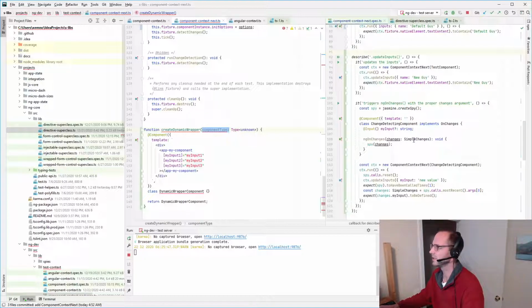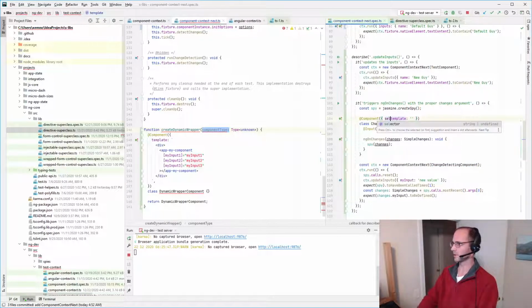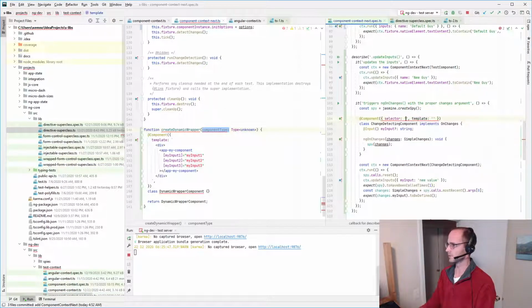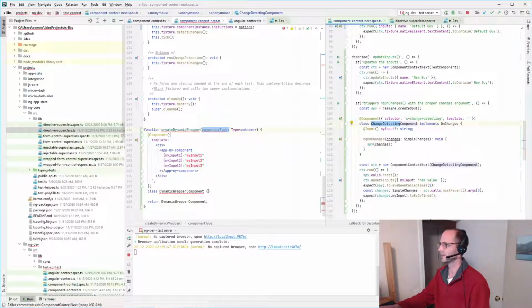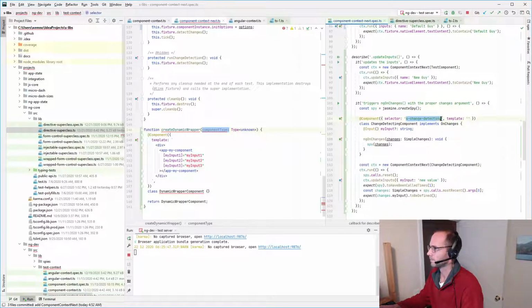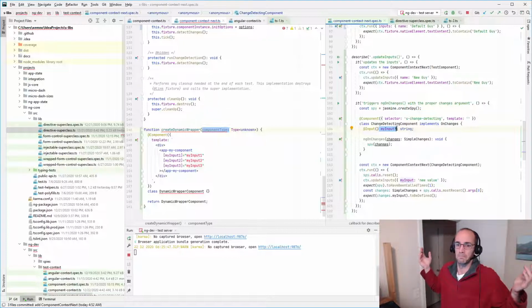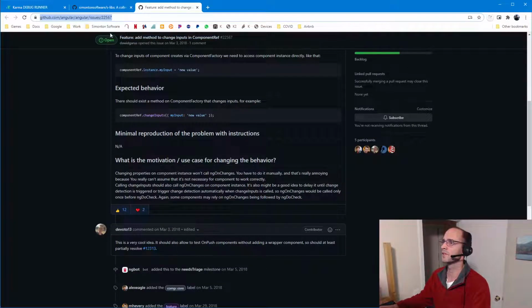So when we create our component and pass in this thing, we're going to have a selector here. I guess that's going to be a new piece of boilerplate. So that'll be like s-change-detecting, the conventional name based on the name of the class. Can we figure this out, and can we get this my input? So I guess first step, Google.